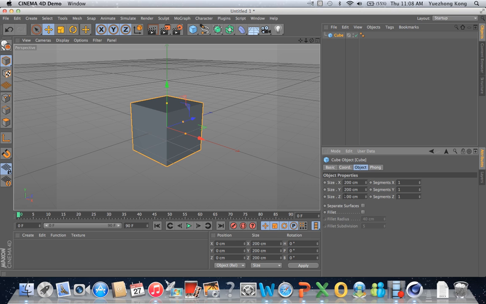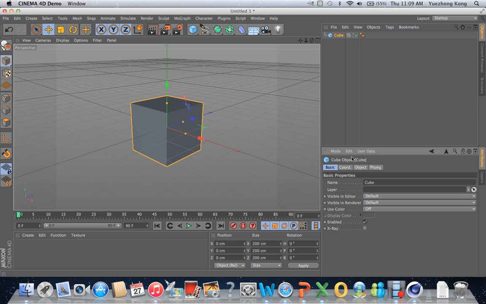And you have the object, so you can change its size, you can change the number of segments, which is especially useful. We're getting to each of these settings in a later video, but today we're just going over the basics. And then finally there's font. We'll also get to this later. And so that's how you create a cube.